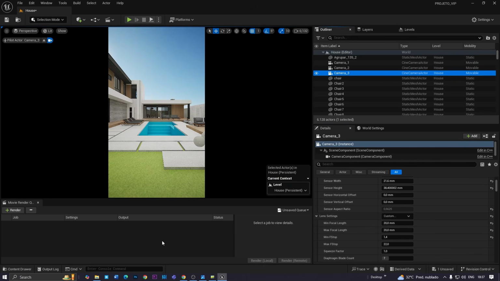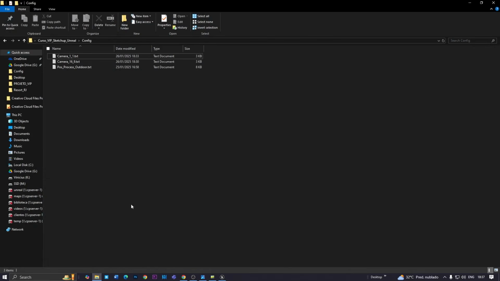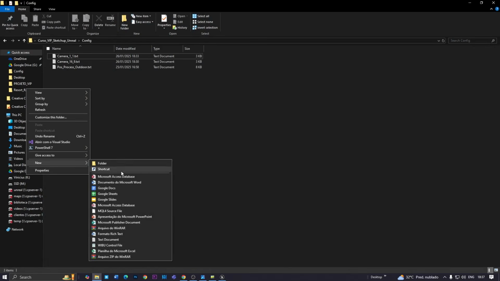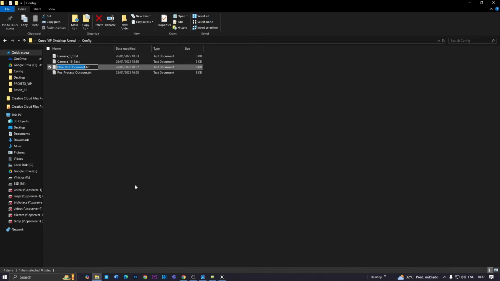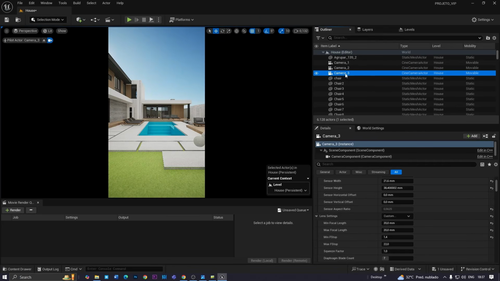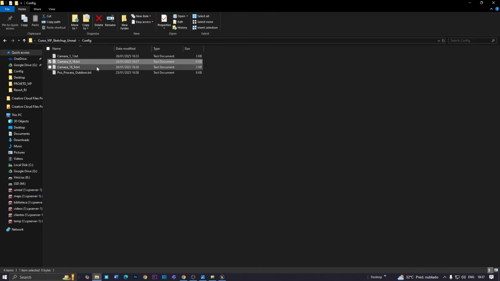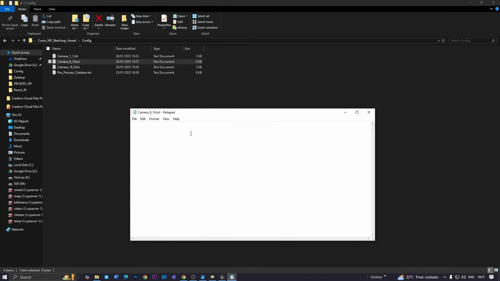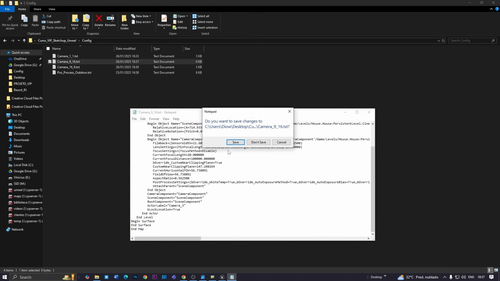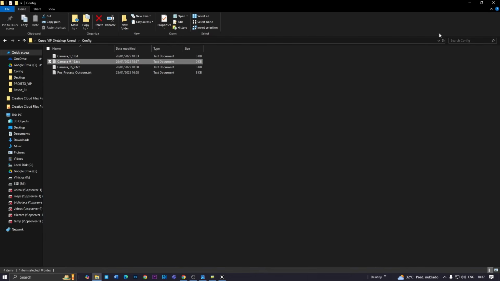So let's do the same process and save this camera here. Then I will create a new notepad anywhere on my computer. Camera 9:16 is the inverse of this one. I will come here to my camera 3, press Ctrl+C, and come here to my notepad and do a Ctrl+V. I will save and close.